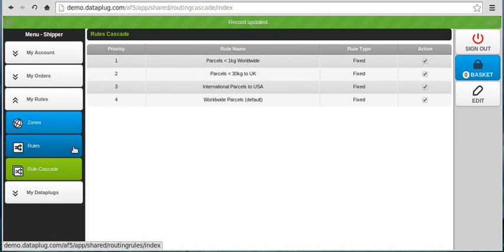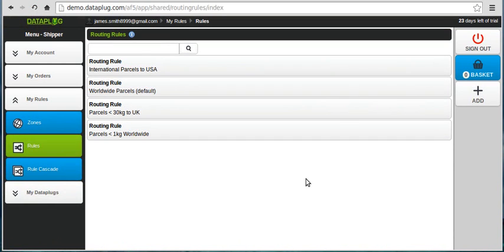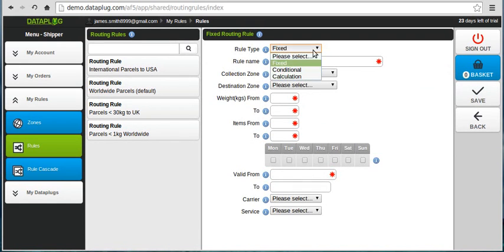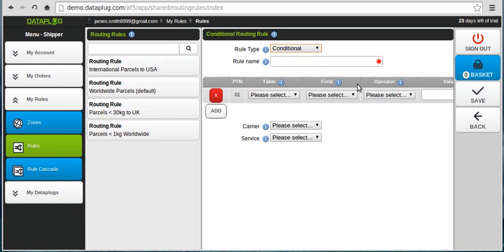So let's go back to our rules and make one more. Let's say my company has a large customer with stores throughout the country. They require that deliveries are sent only with a specific carrier, which in their case is UPS. So we'll make a conditional rule now to set this up. Click Add and choose Conditional. We'll call this rule ABC Company.